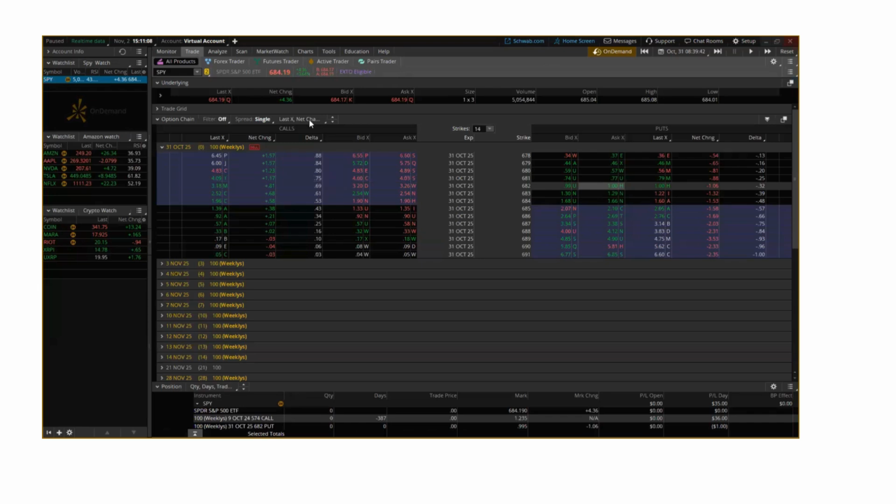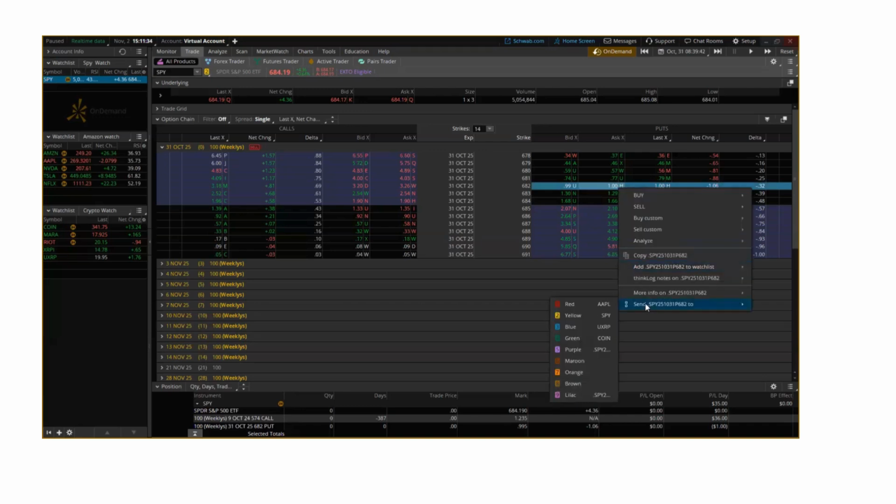As you guys can see, this is the call side. This is calls. And over here is the put side. I'm thinking puts, so I want to put a put into my Active Trader. So let's just pick this particular put right here, the 682. I'm going to right click it, go down and send it. I'm going to send it to my Active Trader, and I have it linked to yellow. So here's yellow. And now I just did that.